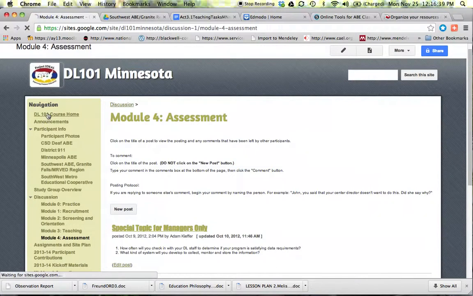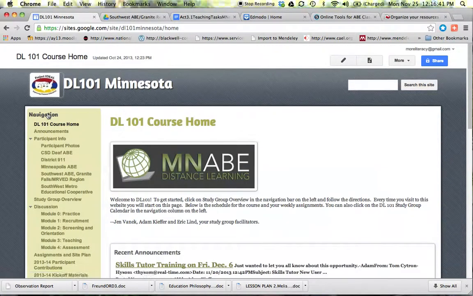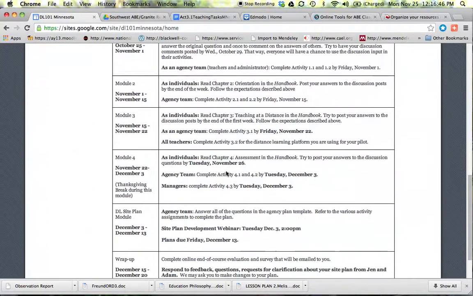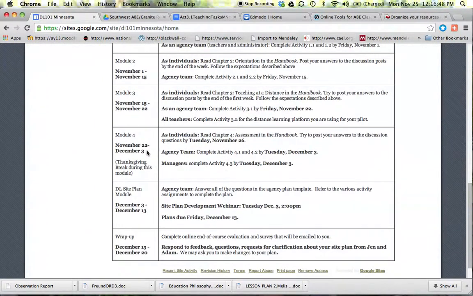Please note that the normal schedule doesn't really work out because of Thanksgiving. So this module will run through December 3rd. Your whole team activities, so that's 4.1 and 4.2, are due on December 3rd. And notice that there is a separate special activity that's in addition for managers. So please have all of these things posted by December 3rd.